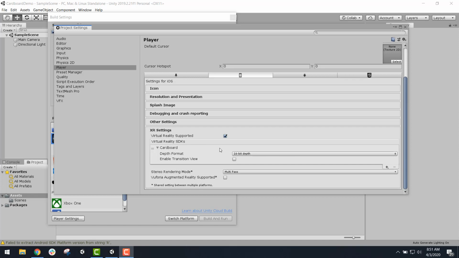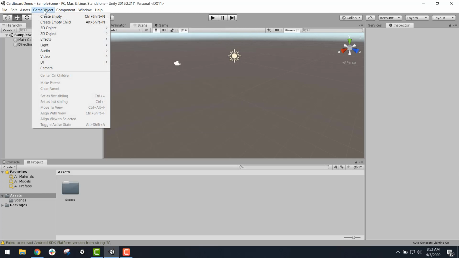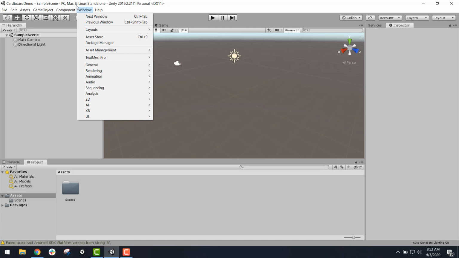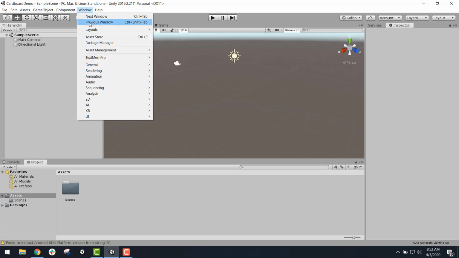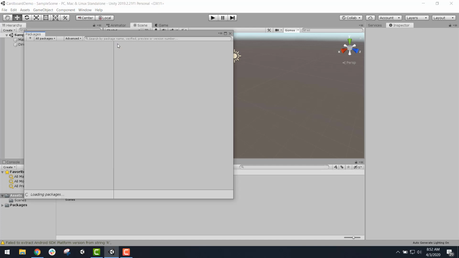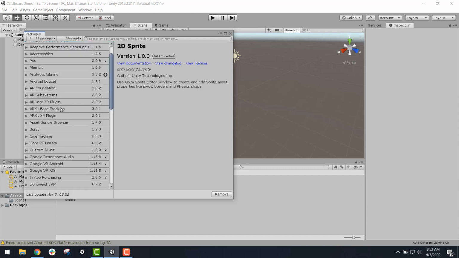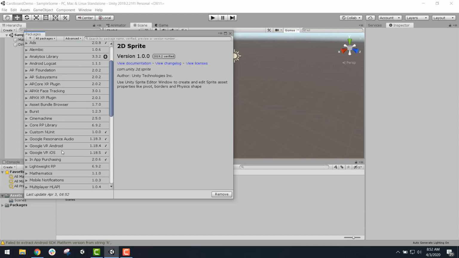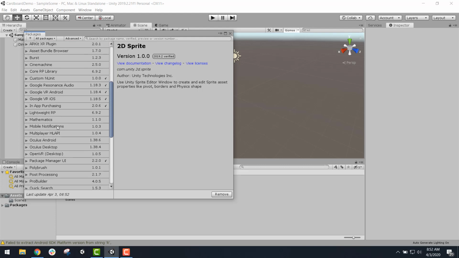One thing that you'll also need to do for iPhone specifically is there's recently been an update to one of the built-in Unity packages, and it conflicts with the Google Cardboard for iOS. So if you go to Window and then Package Manager, and then wait for this list to refresh and scroll down to Google Resonance Audio.